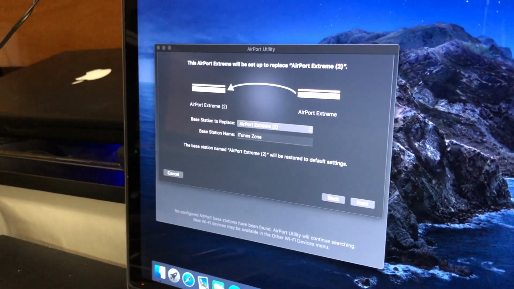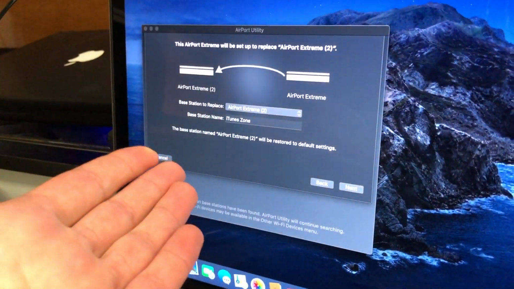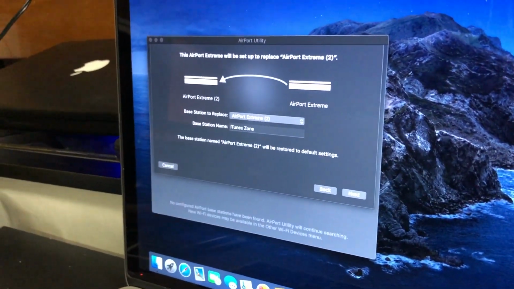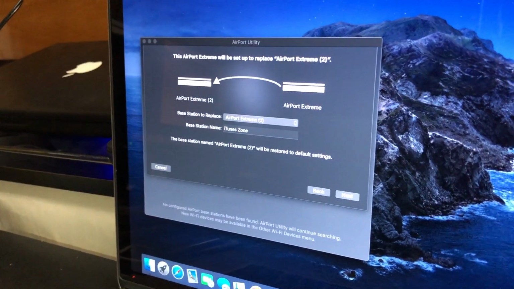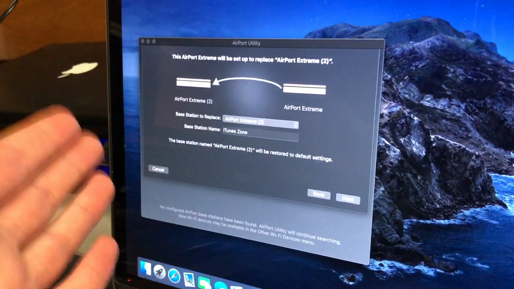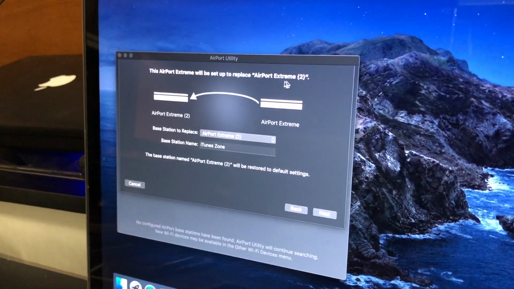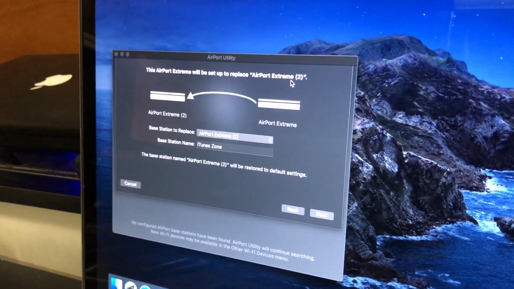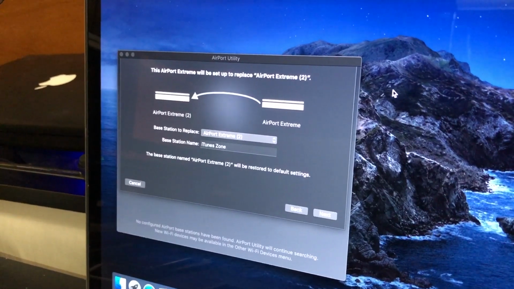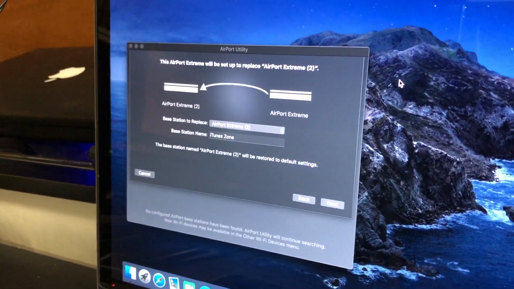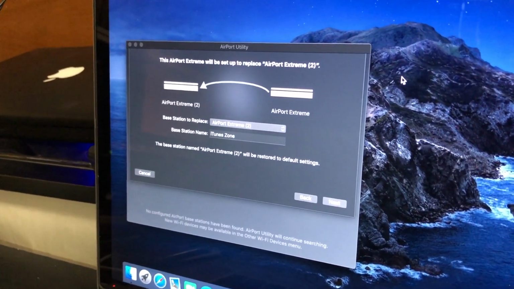It's getting to the point where I have to try alternative measures here. So instead of just setting it up to connect to the network, I'm actually setting it up to technically replace another AirPort Extreme I have. It's not hooked up to anything, it's just being used as an extender because that one actually works and it's plugged in at the moment.